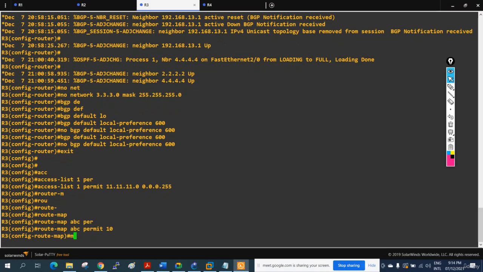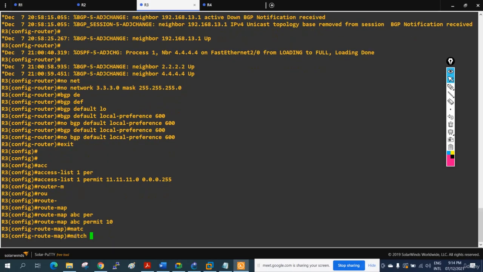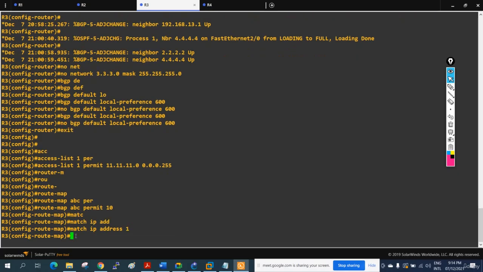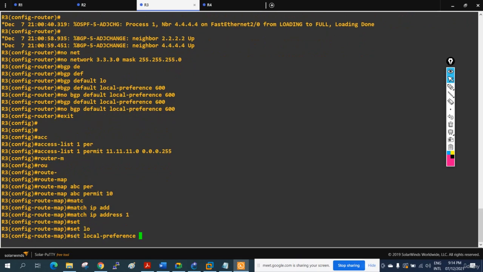After that I will say match. What I need to match? IP address I need to match. From where? From the access list 1. So I will give 1. So I am saying match the IP address from the access list 1. If it is matched, then set local preference as 500, 200, 300, whatever you want to give.